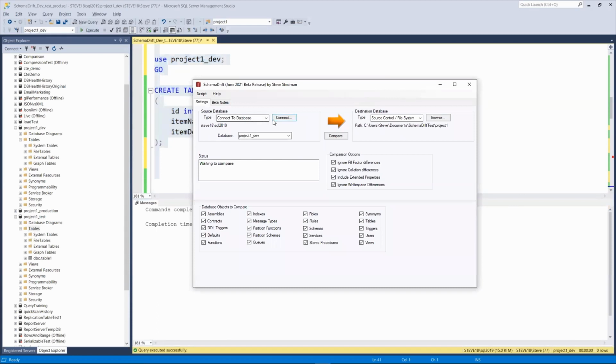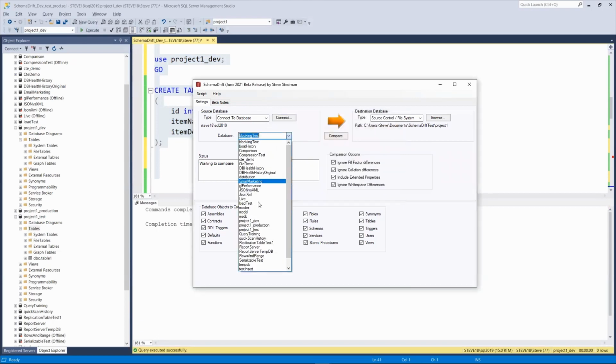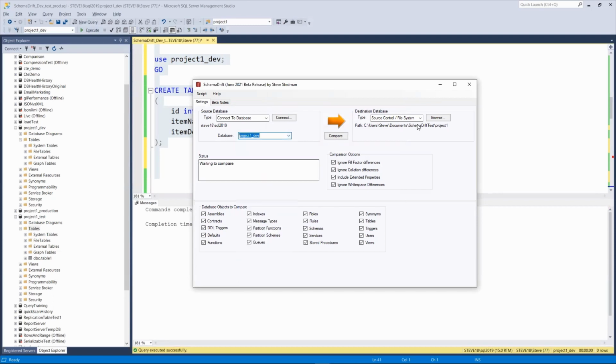I'm going to connect to my local server where I'm working here with Windows authentication. The database I'm going to use is called project1_dev. And the first thing I'm going to do is compare that to a source control directory where I would normally be checking stuff in. And that's just in my users directory, user Steve, documents, SchemaDrift test, project 1.